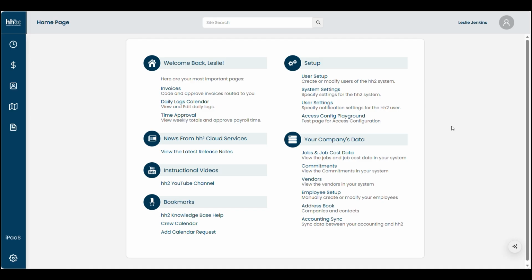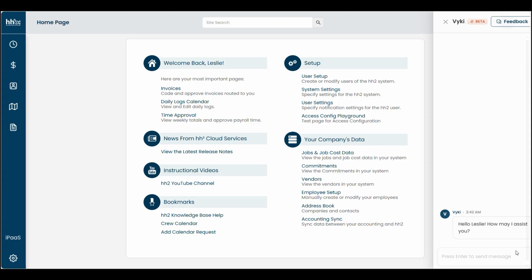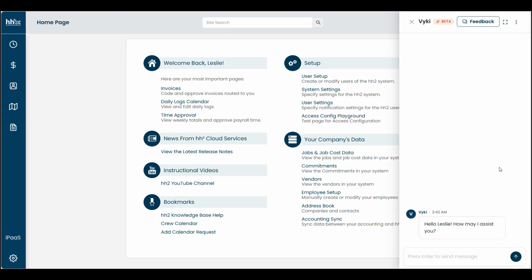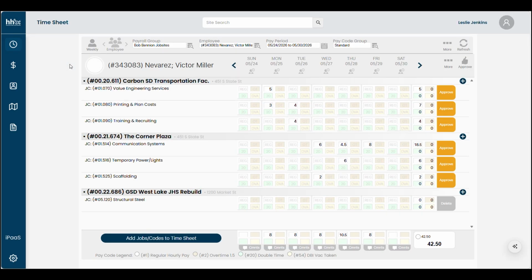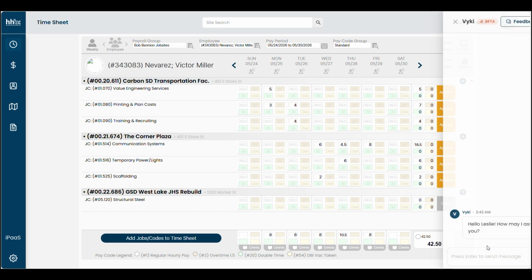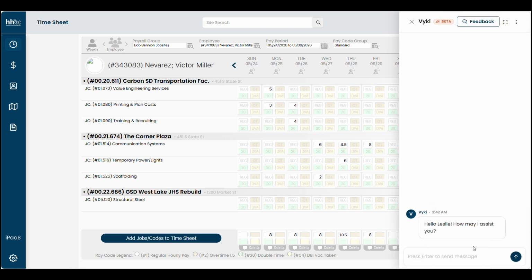Once you log into your HH2 site, on the home page or any time tracking page, you're going to notice a new button in the lower right-hand corner. This is Vyki. Clicking the button will open a side panel where you can chat and interact with Vyki. For this demo, I'm going to go into our timesheet page so you can see Vyki act in real time. Once more, in time tracking, you can also access Vyki by clicking the button in the lower right-hand corner.